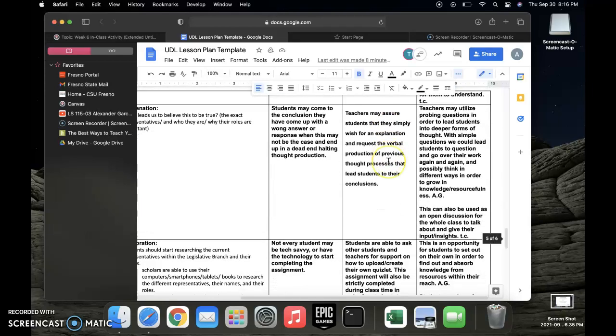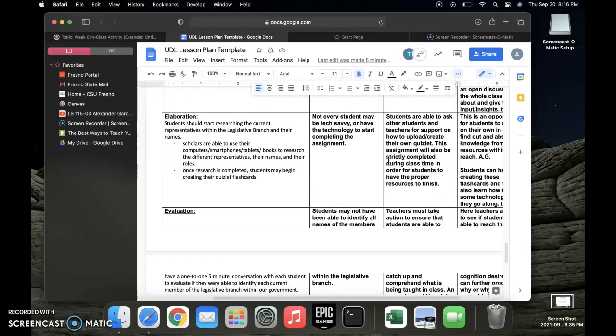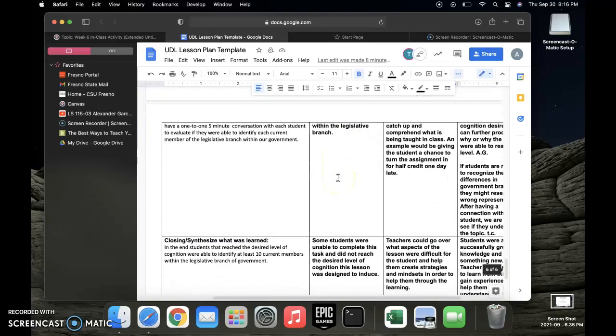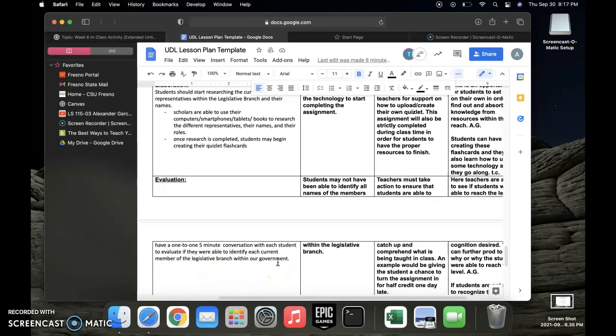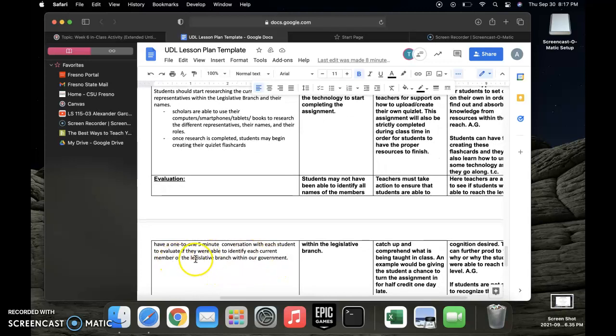And then going down here to evaluation. All right. So for evaluation, we chose to have a one-on-one 5-minute conversation with each student to evaluate if they were able to identify current members of the legislative branch within our government. That's a typo. It should be members. I can fix that right now, actually.